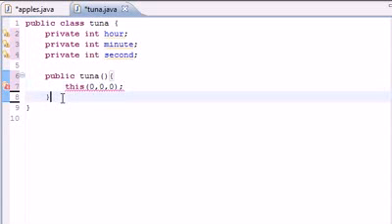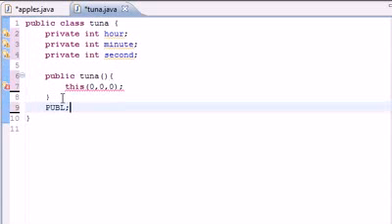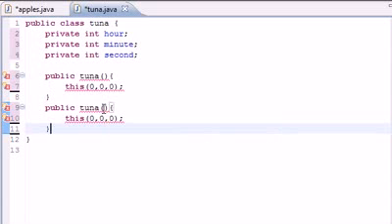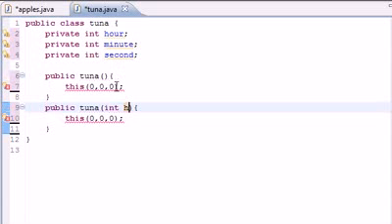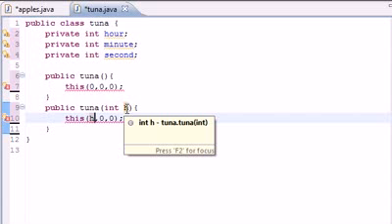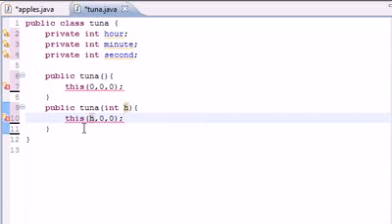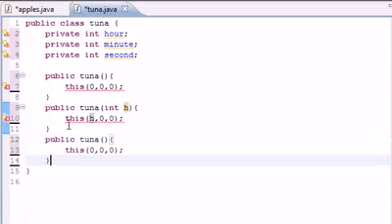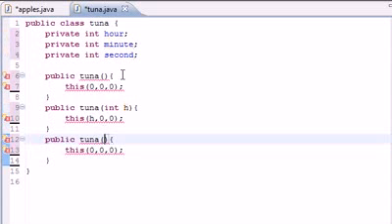So now we need to build another constructor. So public, actually we can probably just copy this. Copy, we're lazy, and paste. Public Tuna, but instead of 0 arguments, if they pass in 1 argument, what are we going to do? Well, if they pass in 1 number, then let's just assume it's the hour. So we put this hour, so if they passed in object 5, it's going to be 5 o'clock, then 0, 0.